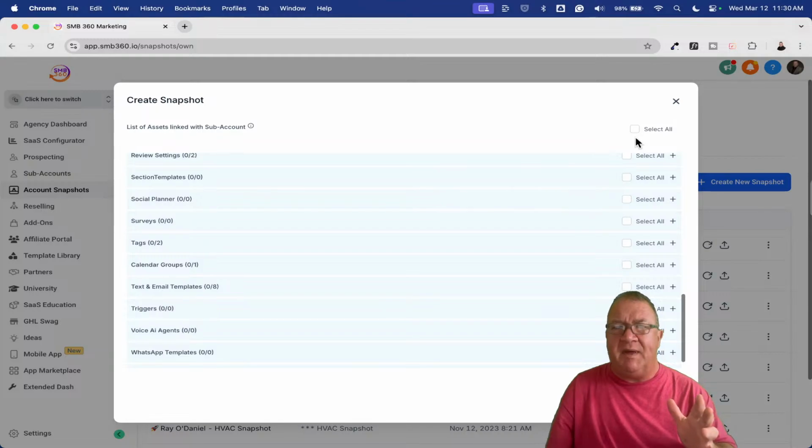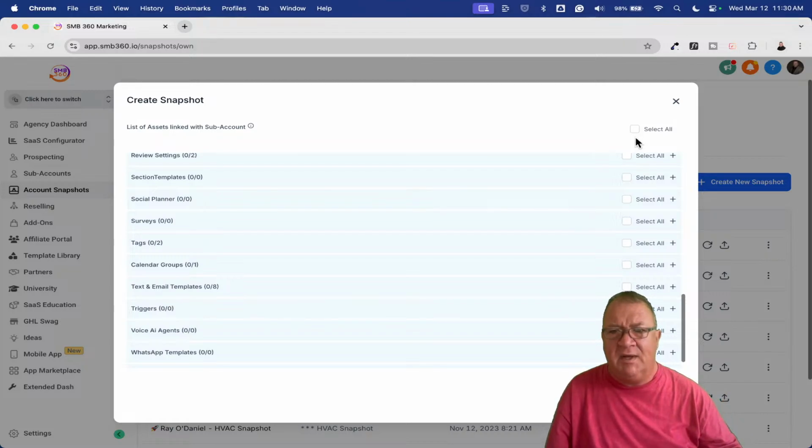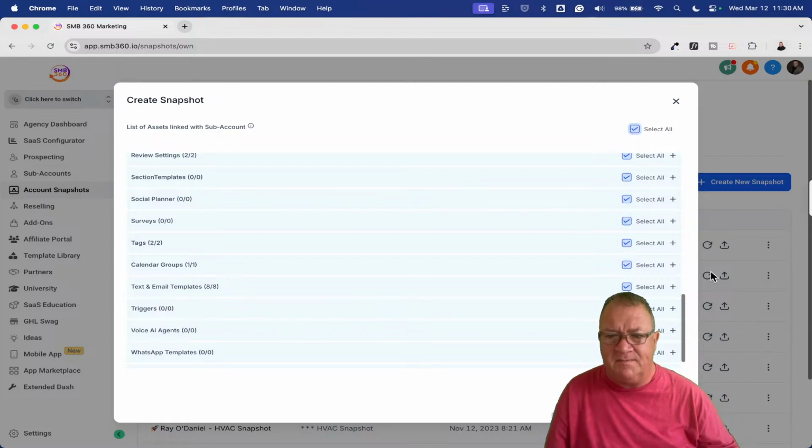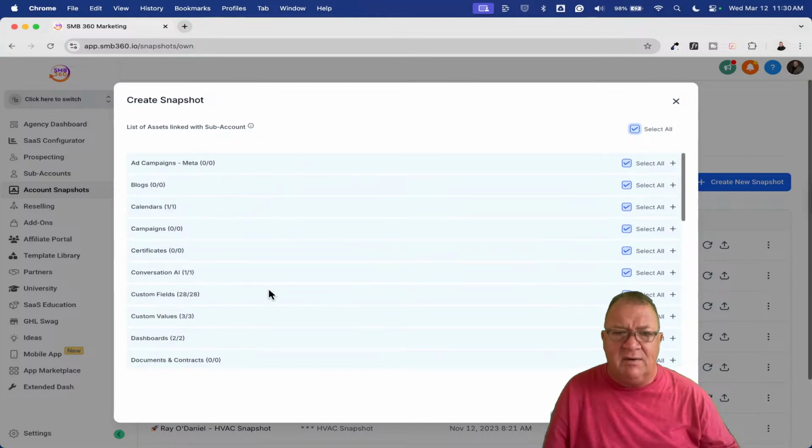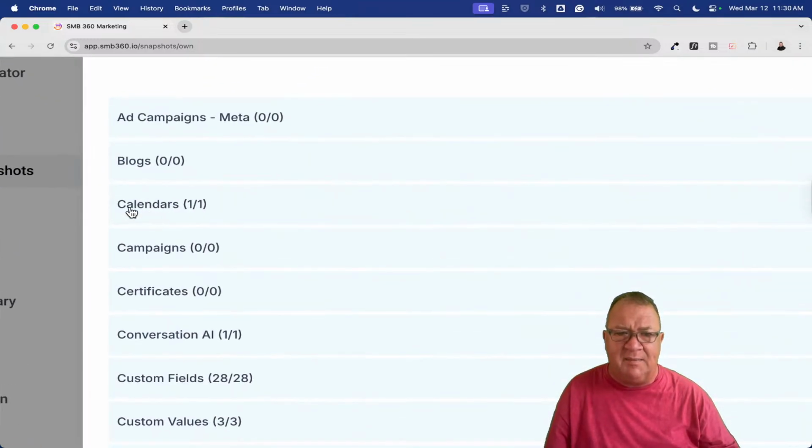But I also want to sit back and specify. Remember I said that there are some components that you could put into a snapshot, and other ones, if you don't want them, you don't have to. So I can sit back and do select all. Now when I do that, notice that when I look here, I'm going to blow this back up, there's one calendar, there's one conversation AI, 28 custom fields, so it gives you the numbers.